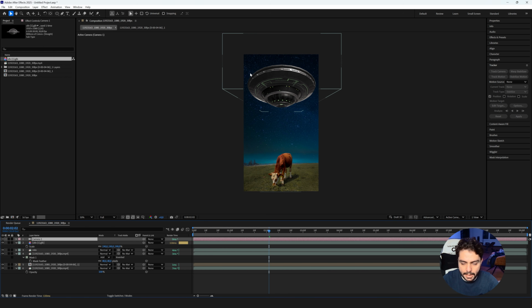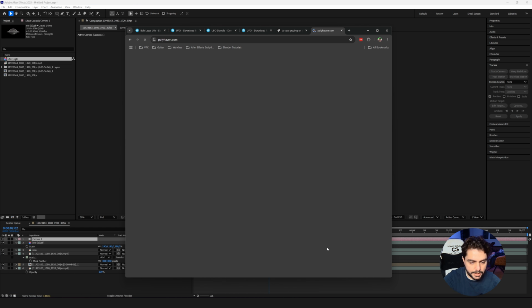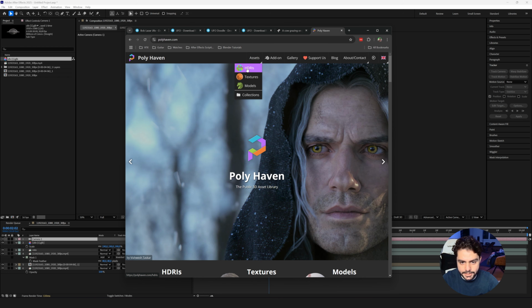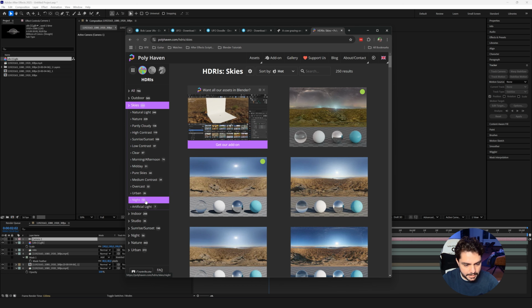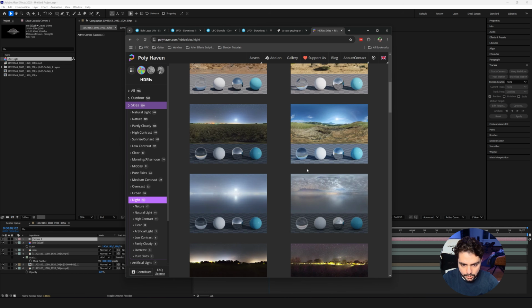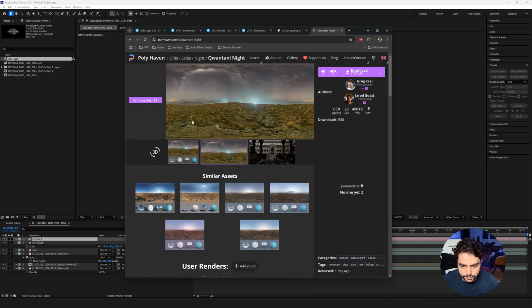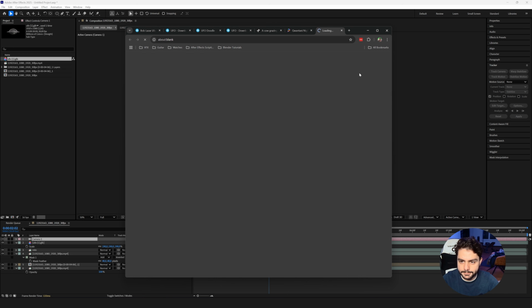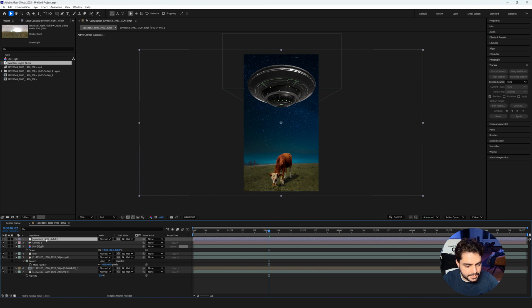So now we need to fix the lighting for the UFO. As you can see, it's not really fitting in our scene here. For that, I will go over to polyhaven.com. And in here, you can find HDRIs for free. So go over to Assets, HDRIs, and we're going to search for skies and maybe night. And in here, search for something that looks very similar to what we have. So for this instance, maybe I'll go for something with a night sky and some kind of green look on the floor. So download that. And then we're going to drag this into Adobe After Effects and drag it into our composition as well.